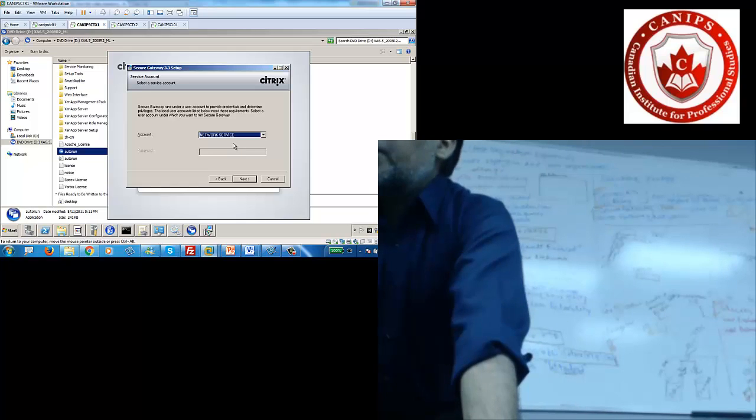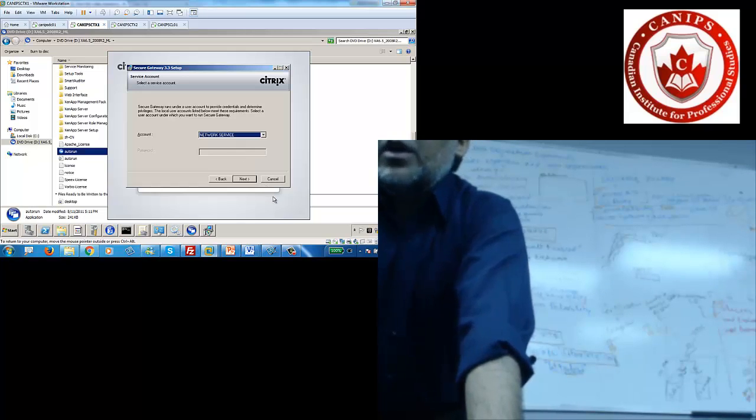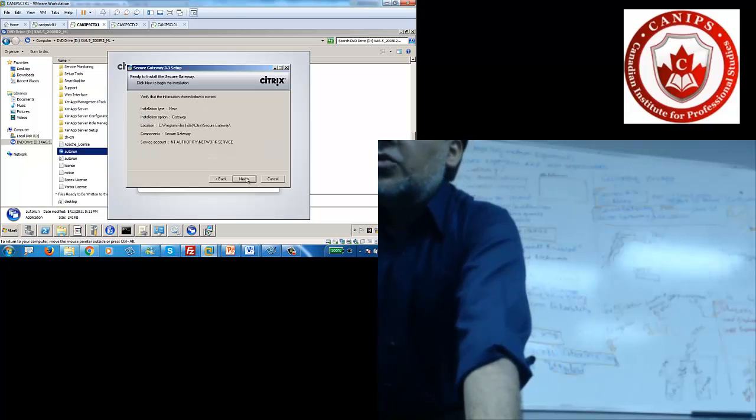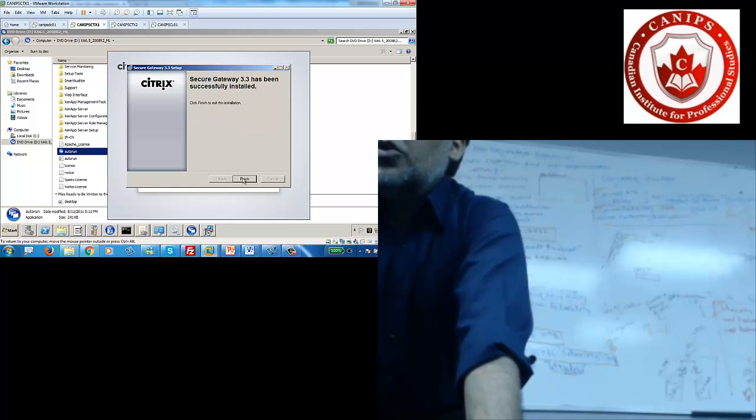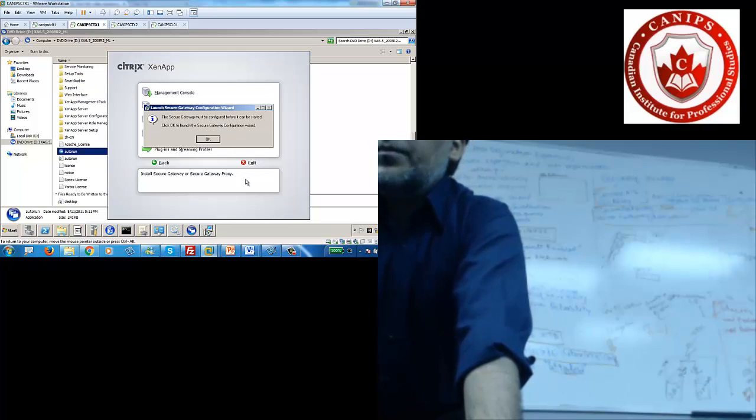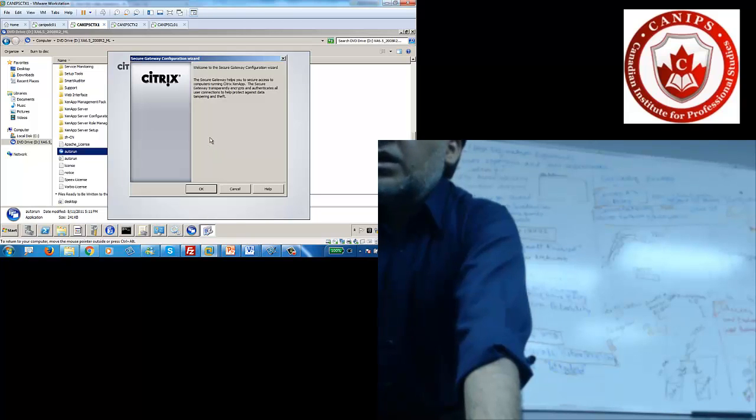So we just click secure gateway and get the secure gateway proxy? No, secure gateway. You do secure gateway and then network services, and after that you go next, and once it is created, it is now installing secure gateway. So it is installed now.